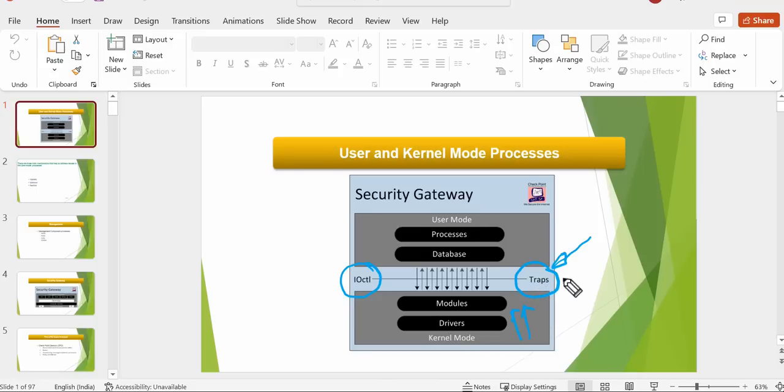For example, what happens in Checkpoint firewall when you go inside? There is something called registry files, and those files have different keys. So what does the kernel do? It sets the flag here. For example, right now all are 0.